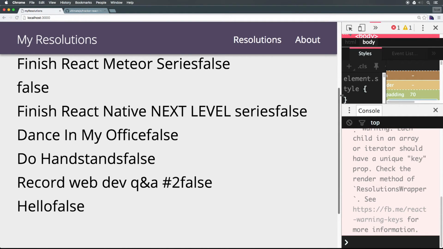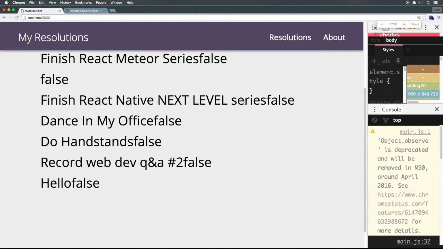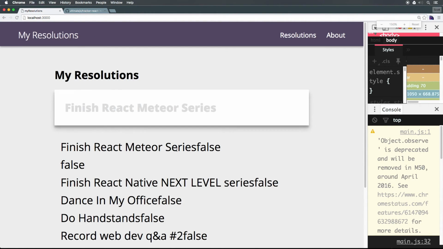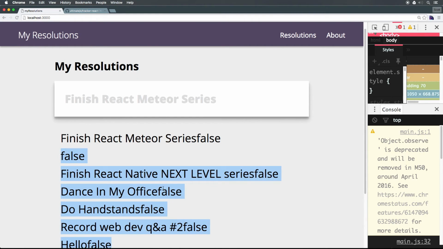All right, these are huge now. It's only because I have my screen size bumped up. Let me bump this down. Cool. So we now have all of our resolutions being listed out.